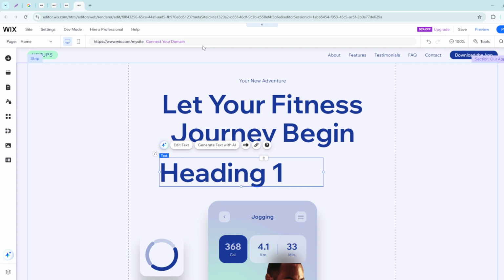Finally, it's time to preview and publish your site. Do a thorough check, ensuring all elements look great and function correctly. When you're happy with the result, hit that Publish button with pride. Your Wix website is now live for the world to see.